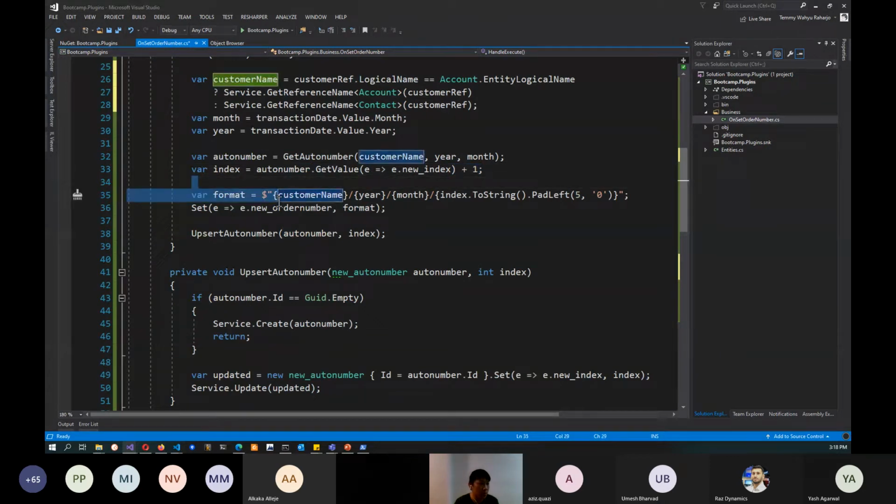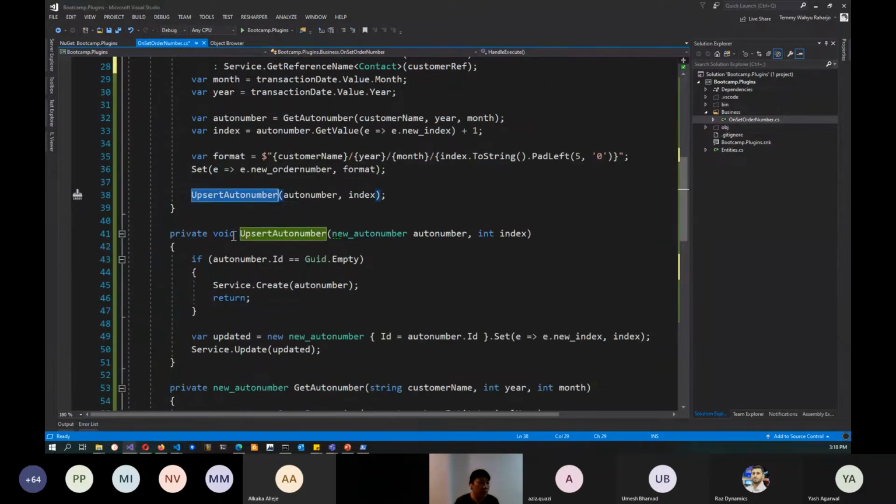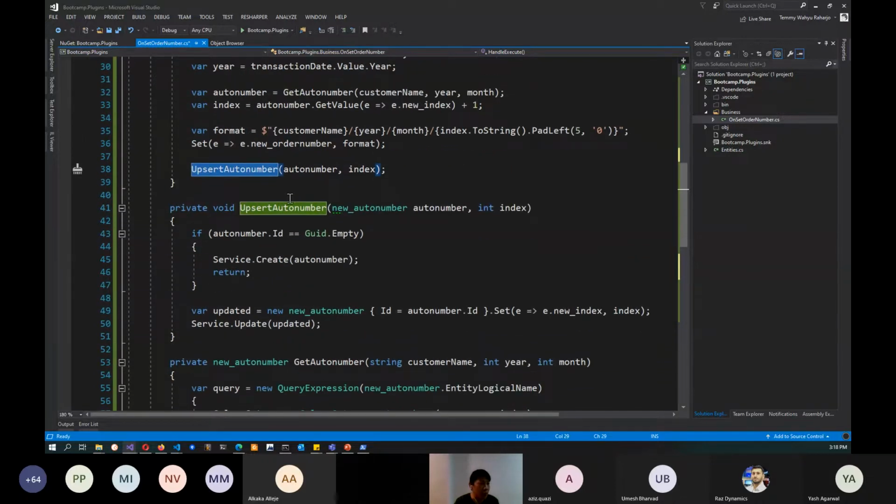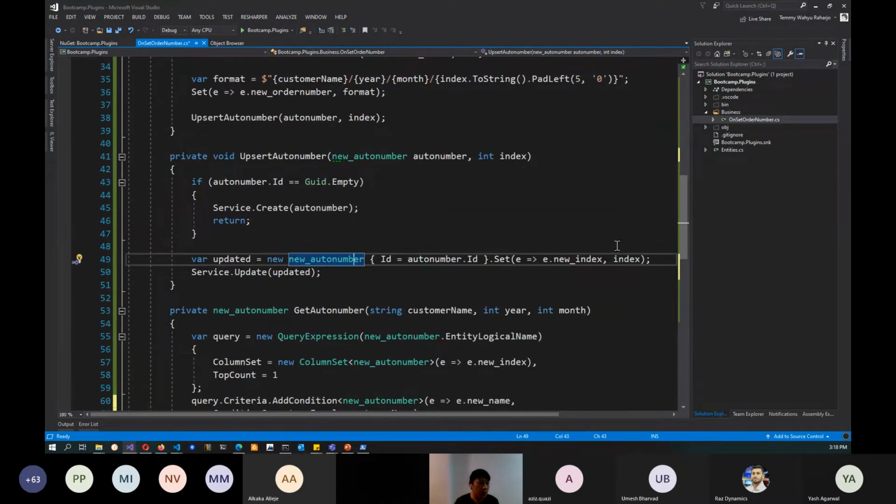Then the format, we just do like this. Using the literal strings, we pass customer name, year, month, and index, and we pad left to 5, something like that. Then we just need to set the new order number and assign the value here. The last part is because there is a possibility the auto number is not created or already there. So we just need to check if the ID is empty, then we create, else we just need to service.update, something like this.